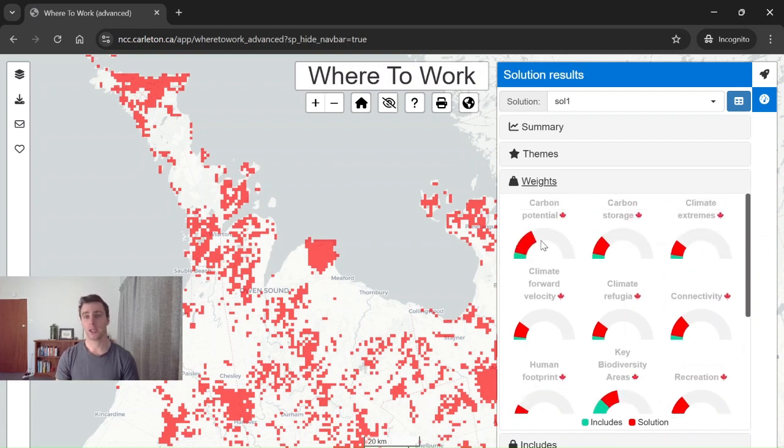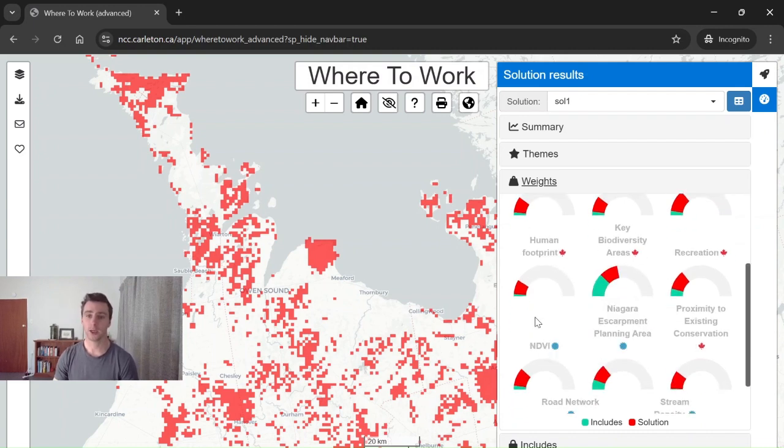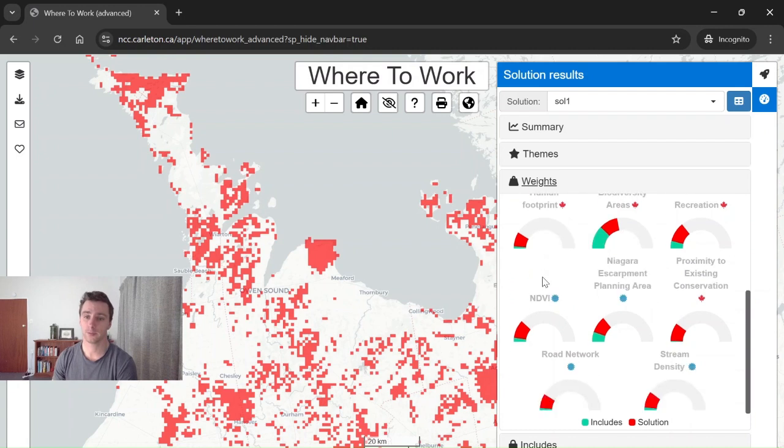So while carbon potential and carbon storage are typically seen as positive for establishing conservation areas, human footprint is not seen to be the case. Often, the human footprint layer describes total human pressure, and areas with greater human pressure are considered to have higher impediments for establishing conservation areas. And so here we can see that our includes covered 2% of the total human footprint areas, and our solution covers 17% of total human footprint scores.